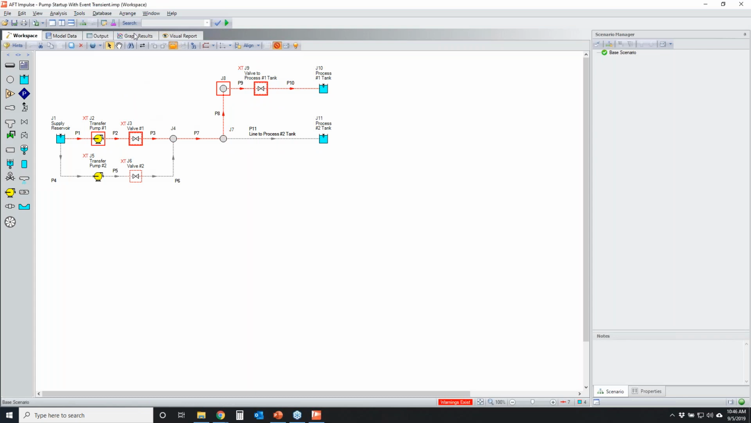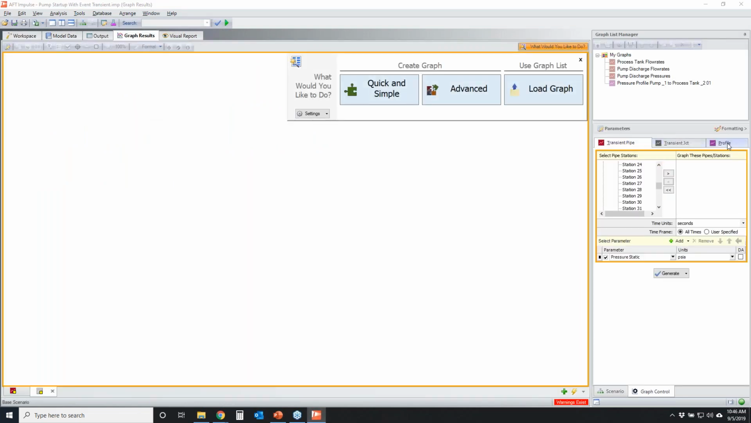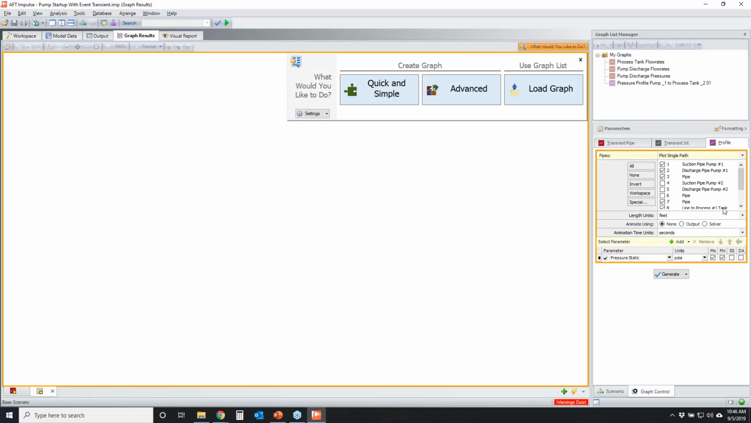So if I select it on the workspace, I can go to the Profile tab, and after they're selected on the workspace, when you click on the workspace button, it will check the boxes for you. And the reason why I want to save the interior pipe stations is to use this option right here. I want to animate the results using the output file.